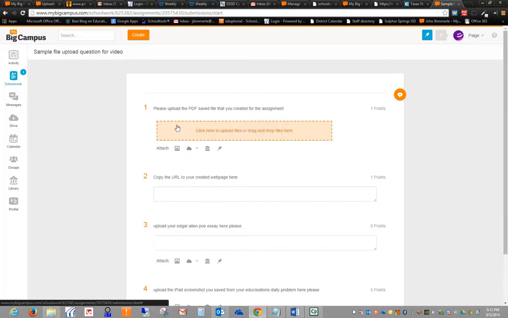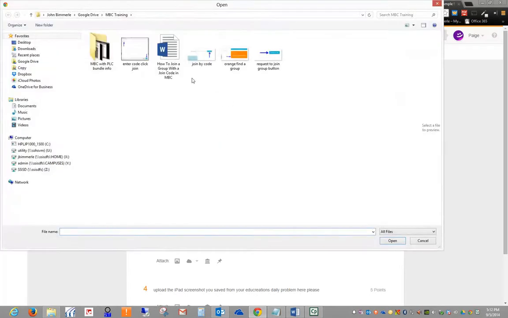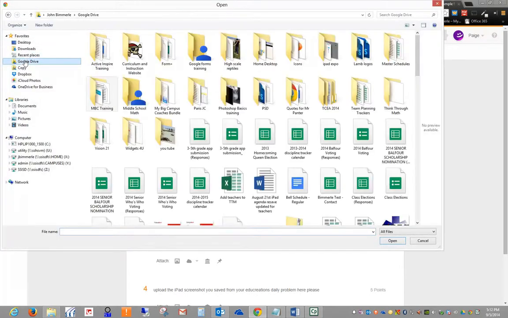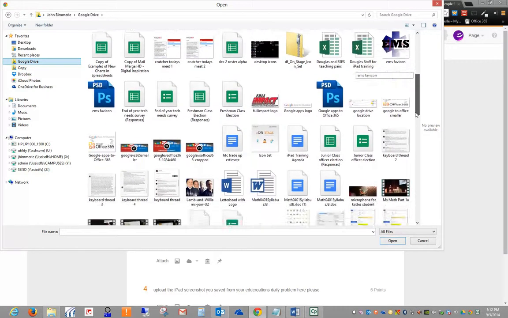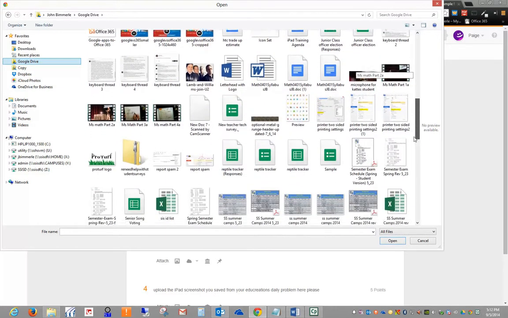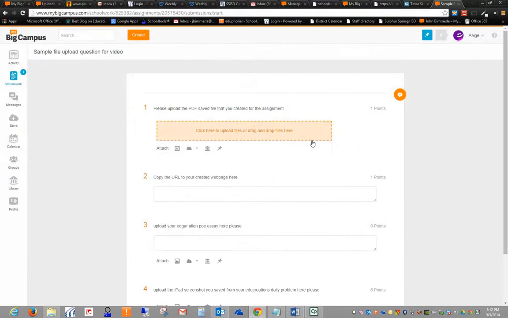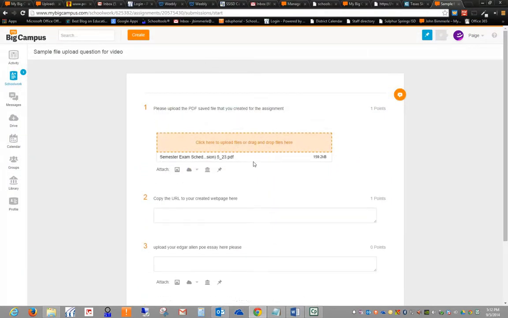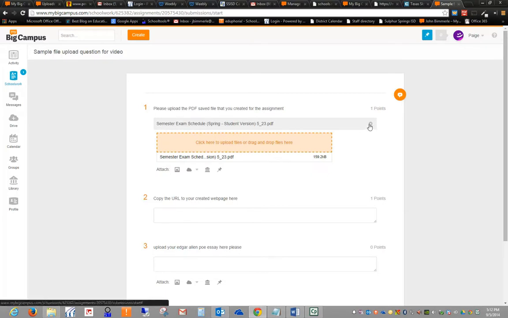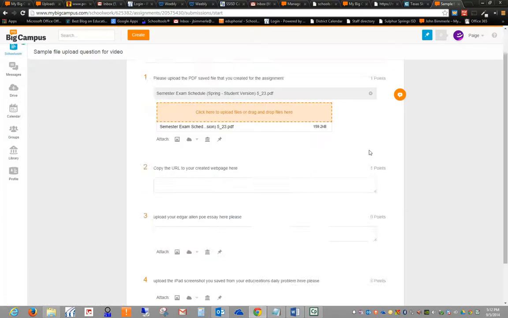But mine's out on my computer right now, so I'm going to go ahead and just go find a PDF here real quick. I don't really care which one it is at this point for the purpose of this demonstration. So I will pick a nice bell schedule right here. It loads up there. They don't even have to do anything else. They can delete it pretty easily right there if they needed to.